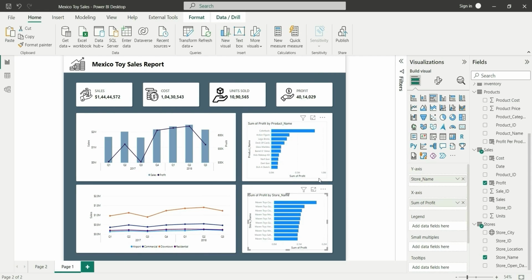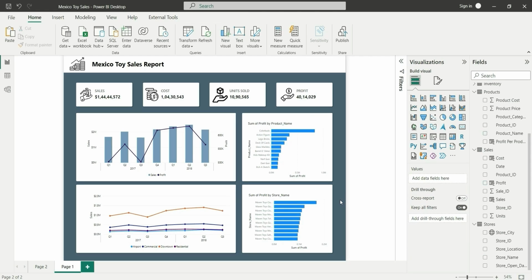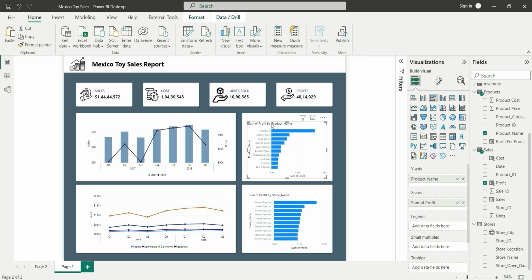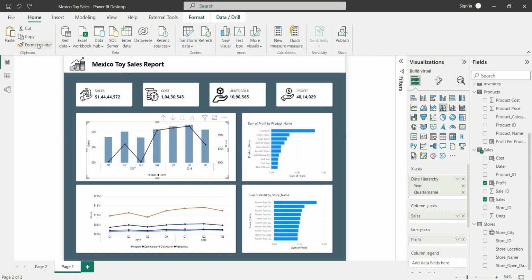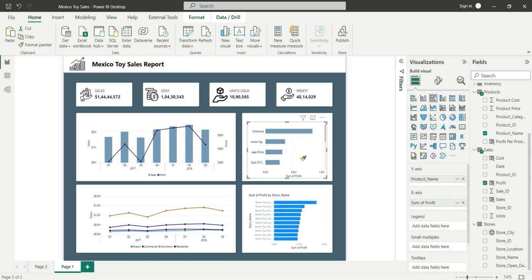Now I can see that the formatting is not good for the bar chart. So instead of doing all the formatting again, I am going to use format painter and copy the formatting of the column chart and paste the formatting here.